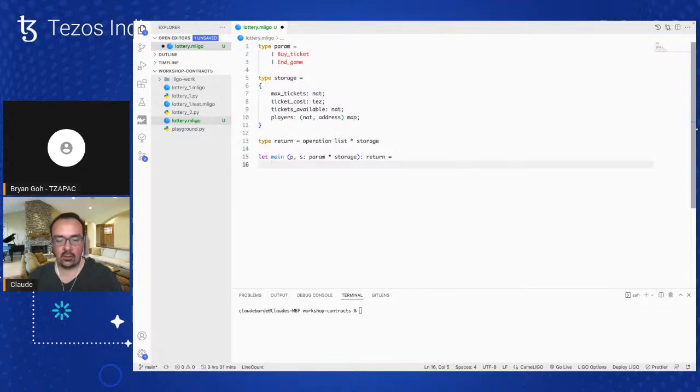I will write it, and I will explain to you at the same time what it does. So here we're going to pattern match on the value of type param. So we're going to use it here. You just put those two keywords, match and with, around the variant that you want to pattern match. So match the value with, and then just like the variant that we wrote before, we're going to have a first case where it's going to be buy ticket, and then the second case where it's going to be end game.